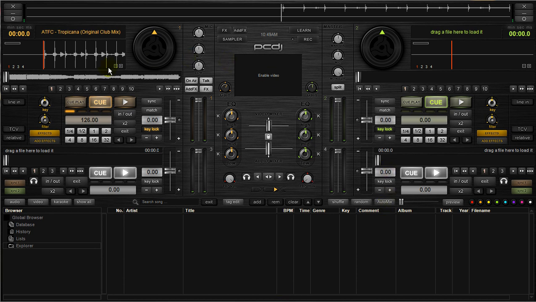So here we have 4 players: Deck 1, Deck A, Deck B, Deck C, Deck D, or 1, 2, 3, and 4. Here you have your mixer section, complete with your video preview window, and 2 crossfaders, one for audio and one for video. At the bottom here is your browser or your library. It's separated into 2 sections. This is your browser that allows you to go through your different directories on your hard drive, as well as build your playlists, and then use the global browser or database, which you can store all your songs in if you prefer to do it that way.